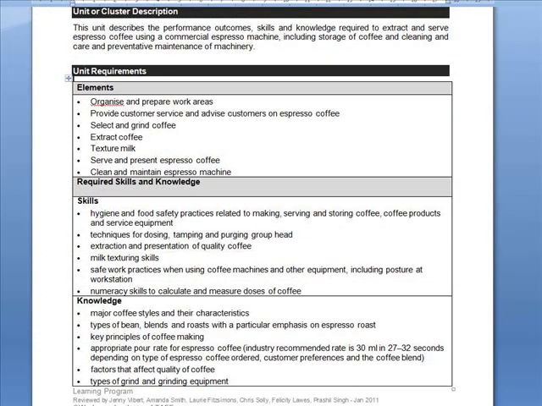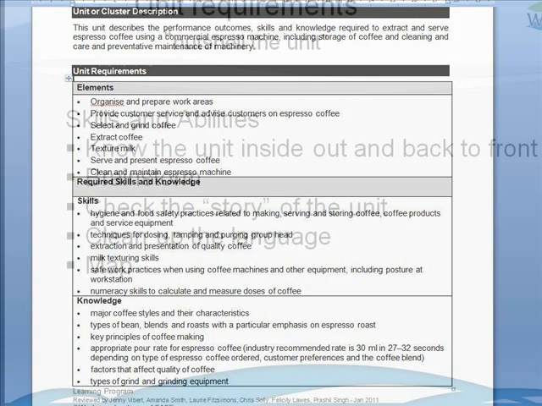Here is another example. This time I have used the barista unit that we discussed in class. This unit has 7 elements that tell a very logical story of how the unit looks in the workplace, but each element has up to 8 performance criteria. So I looked at the required skills and knowledge and discovered that the dot points under these headings clearly outline the scope of the unit. So in this instance, I have cut and pasted across the elements and the dot points from the required skills and knowledge to nutshell my unit and to populate that unit requirements section of the learning program.